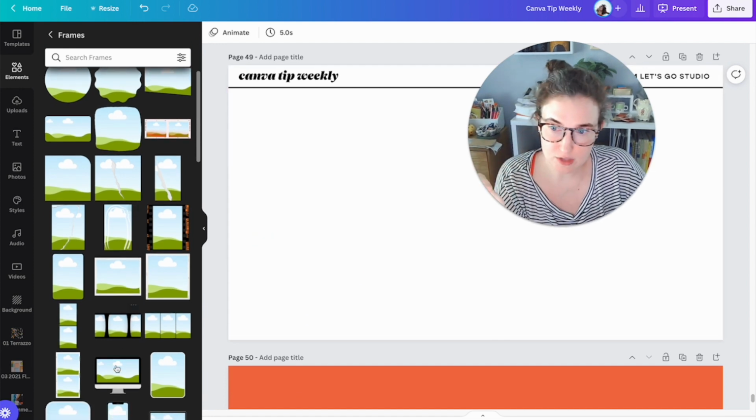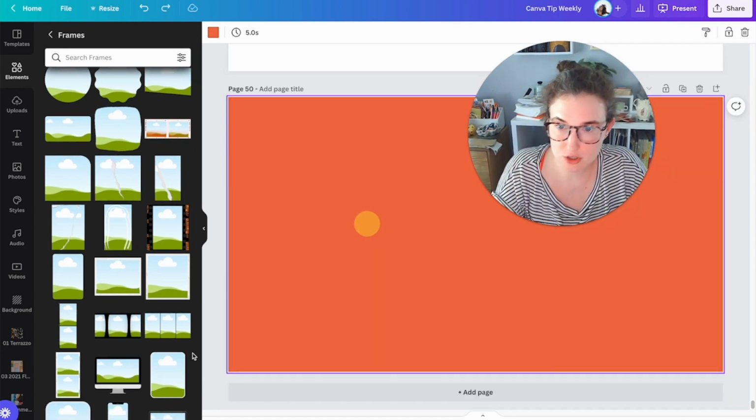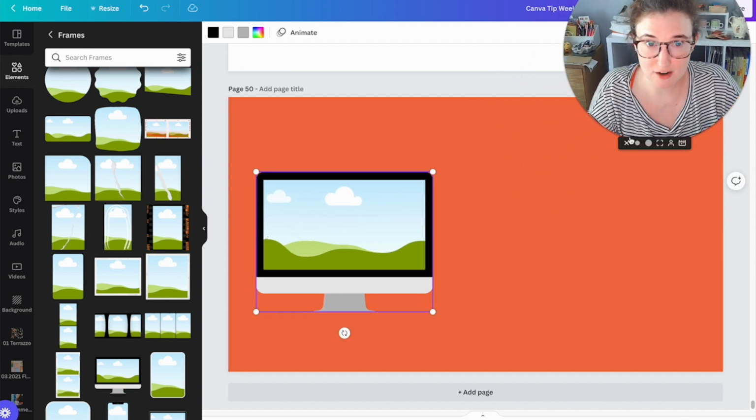One thing that I do love is Canva's devices. Now, I'm going to show you on this very orange page here and make me smaller.